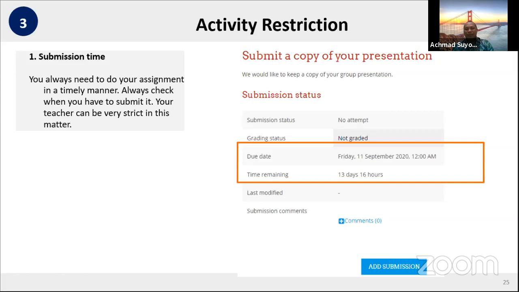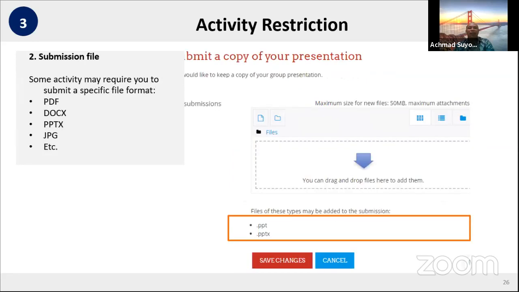Okay. So be aware of this condition, and always check the due date, when you have to submit it. Some teachers can be very strict about you following the rules, especially on the due date of your submission. Some teachers may be a little bit lenient by having grace period. The next one, it can be restriction on the file formats.